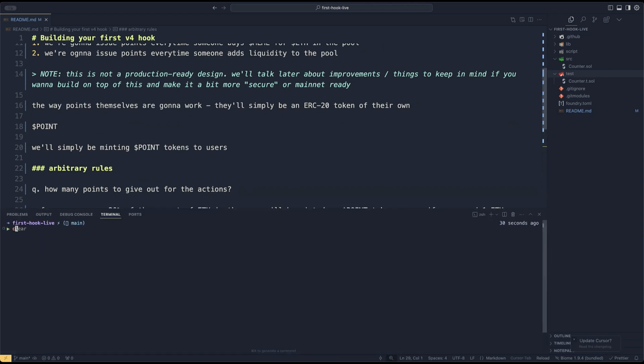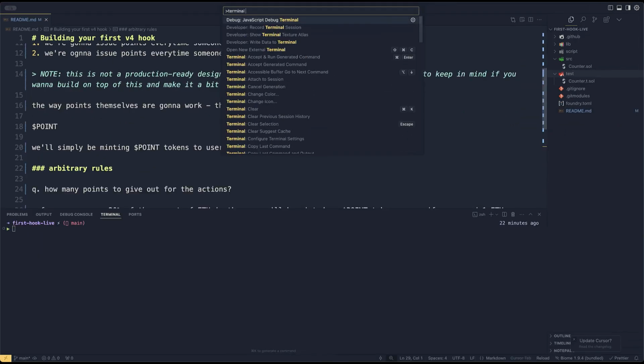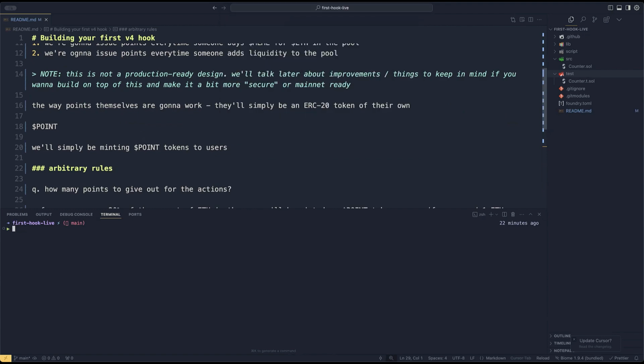So with that out of the way, let's see, terminal font. Okay, let me know if this is readable for everybody. Okay, so that's out of the way.